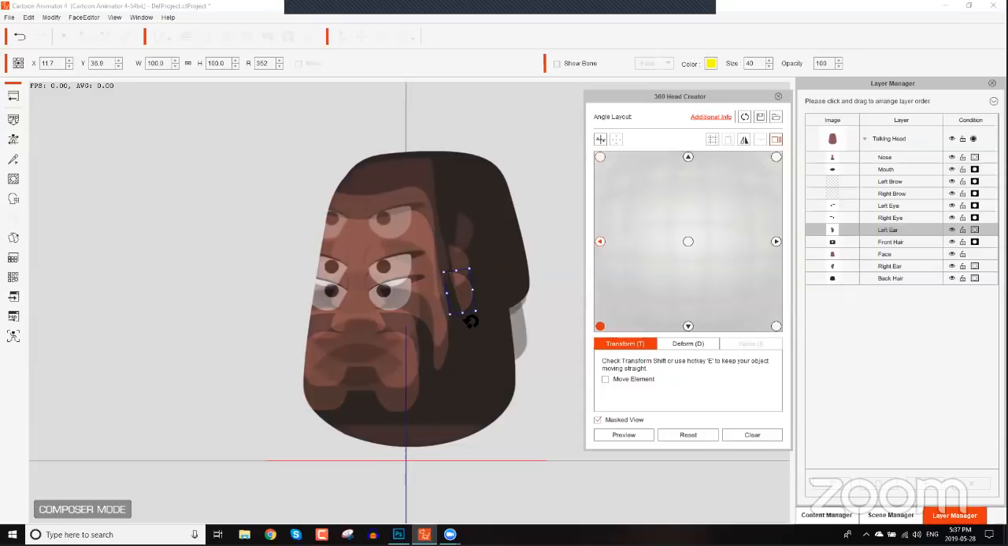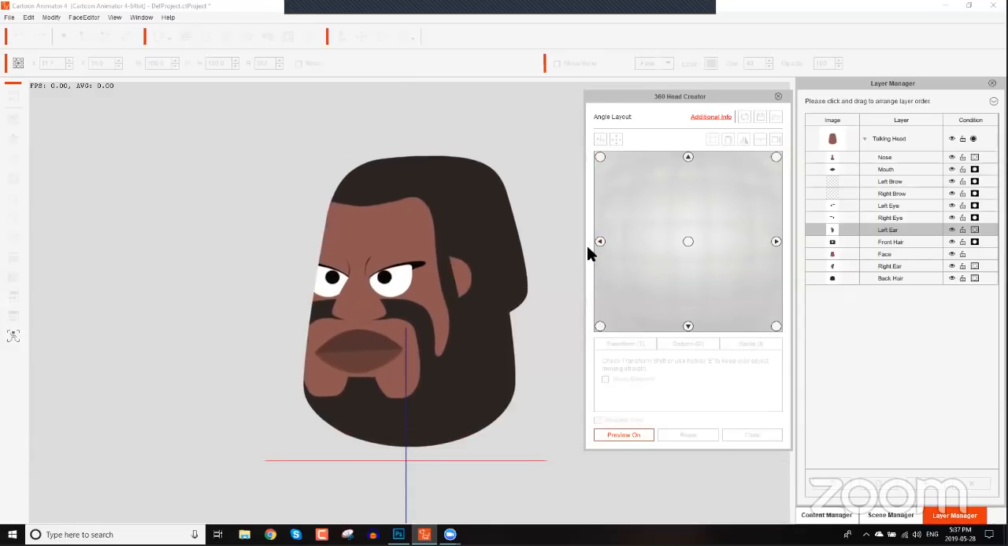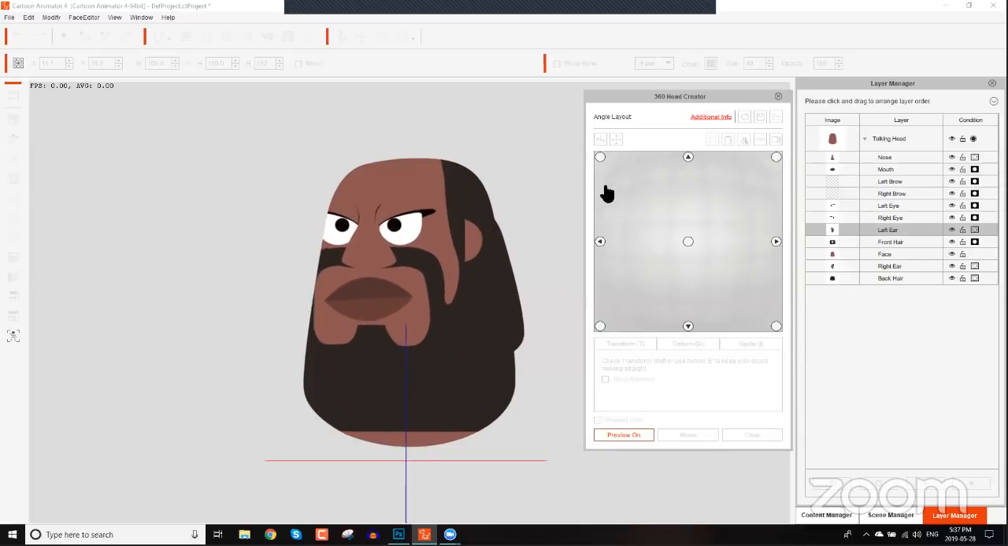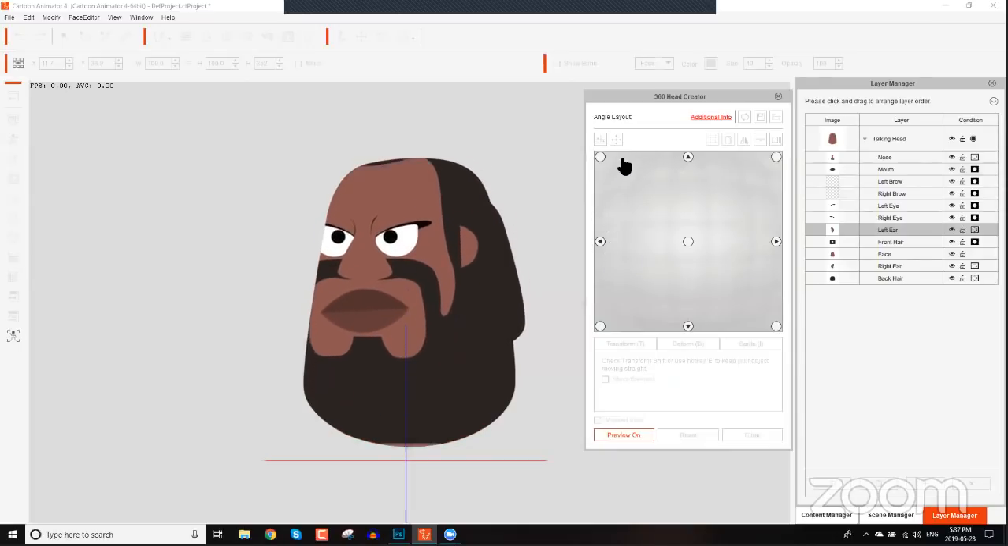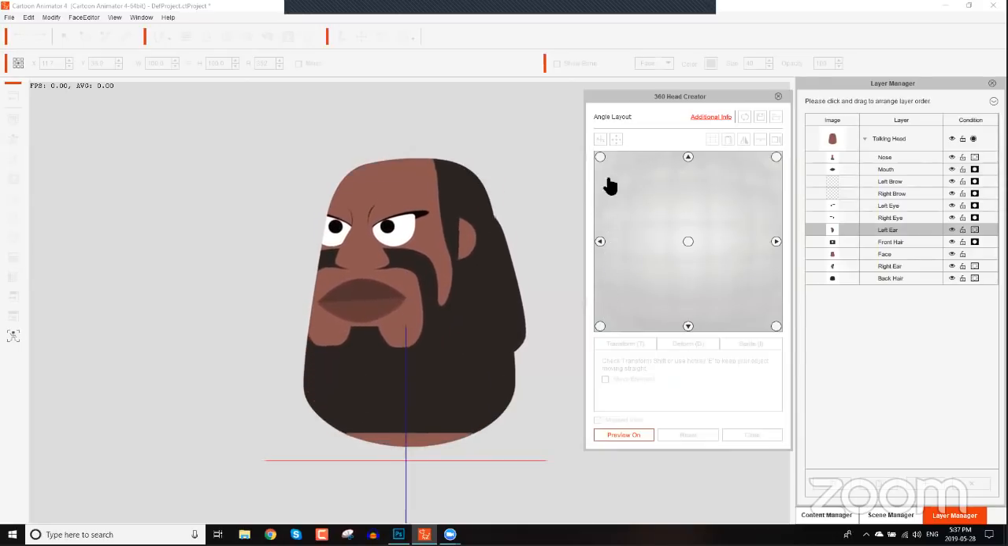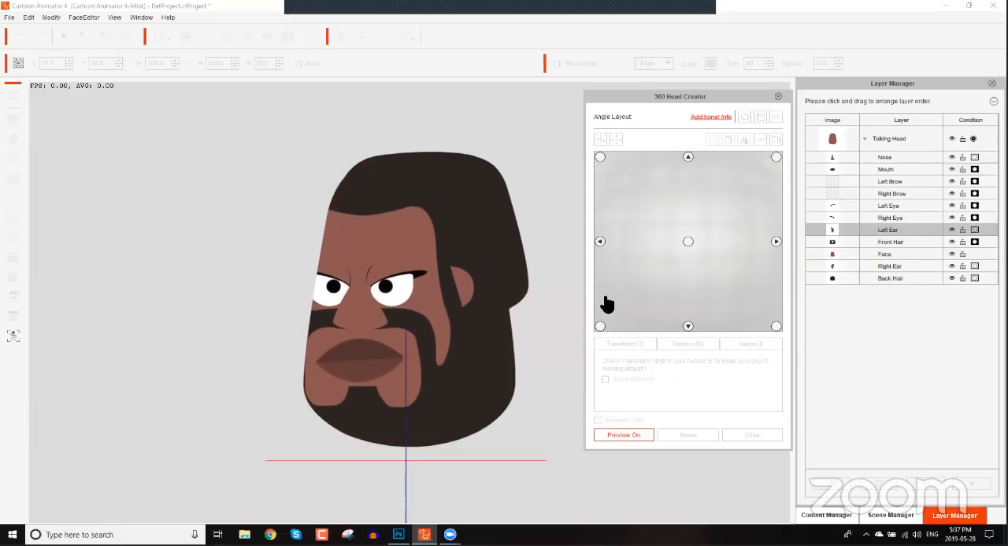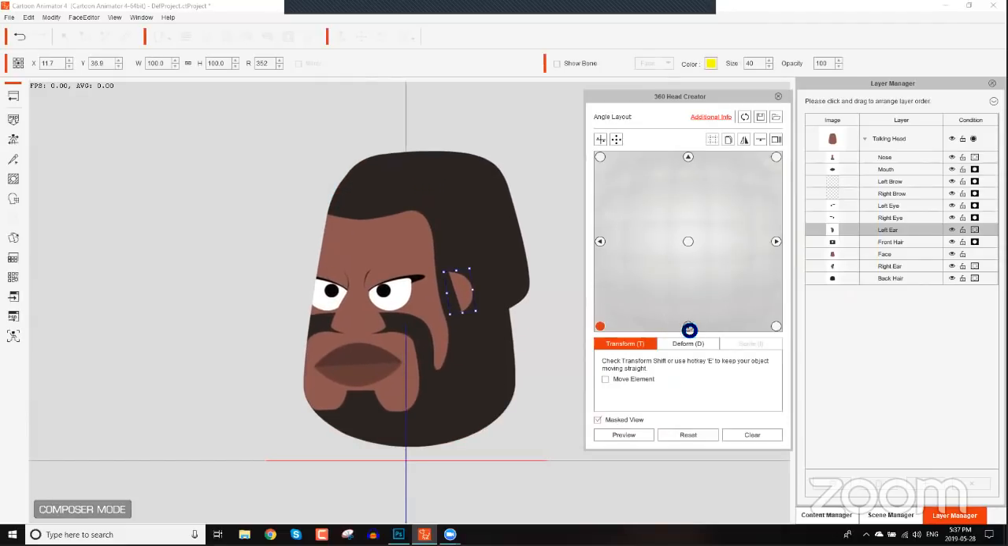Okay, so I'm happy with that. I'm fine with that. Now let's just take off onion mode there, and then preview. You can see it's like this. It's fine. Okay, from here down there, I think I'm happy with that. Okay, so we got half of our 360 head done.